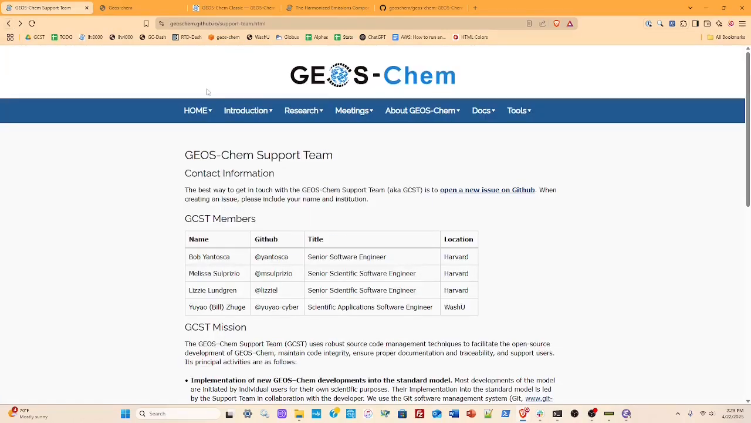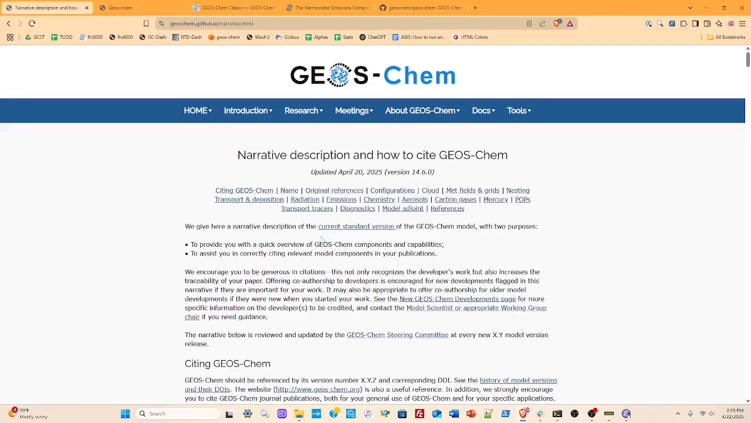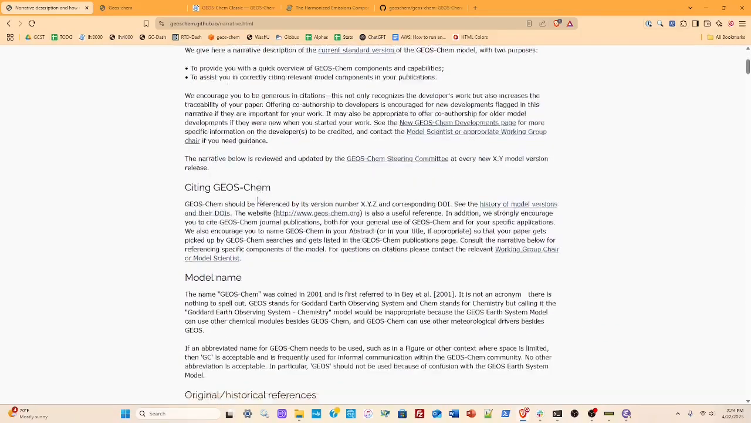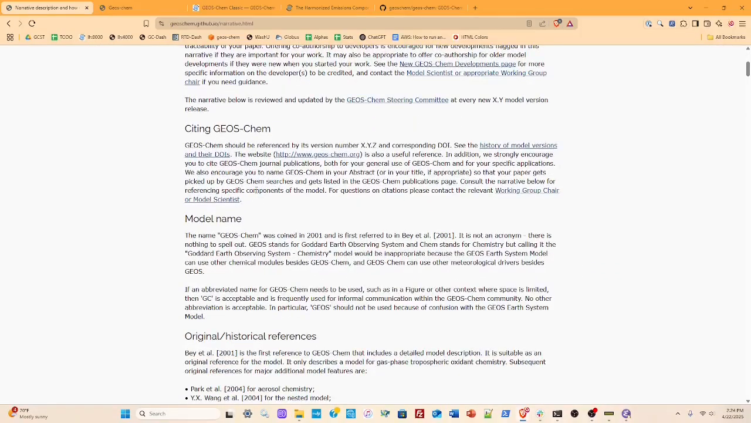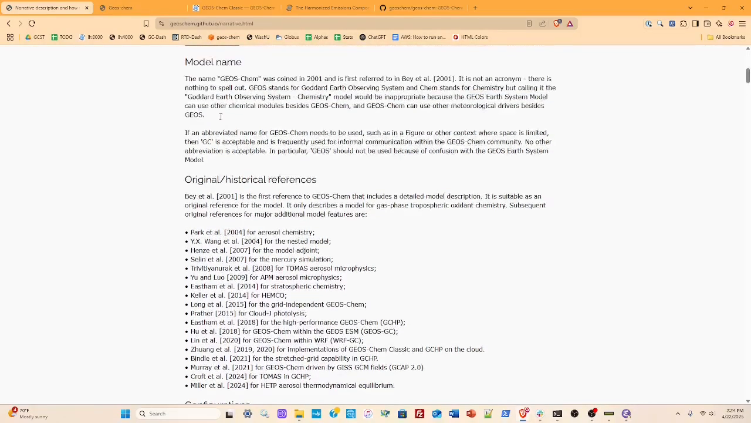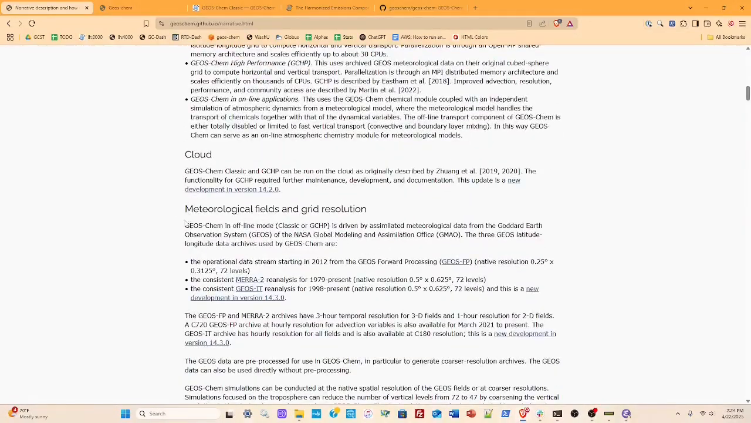And going back to the GEOS-Chem website, there's a nice narrative description. So if you're writing a paper and you're using GEOS-Chem and you need to put a description about GEOS-Chem into your paper, you'll find information here like a list of the original or historical references, and it talks about each of these different areas of GEOS-Chem, like meteorological fields.